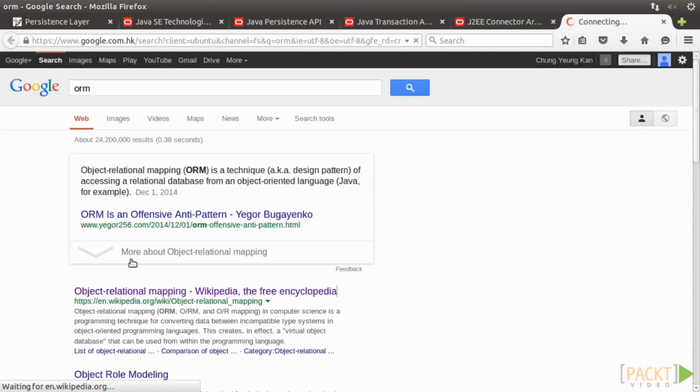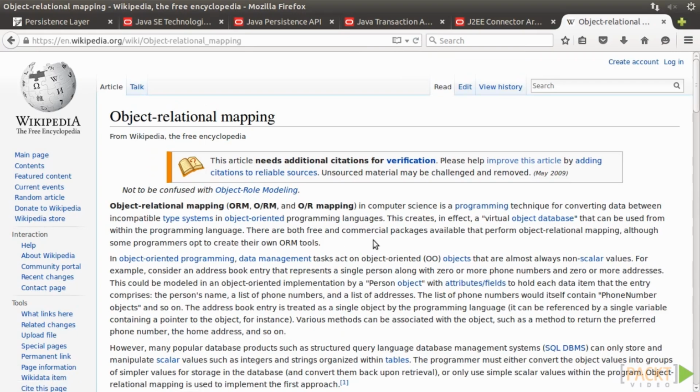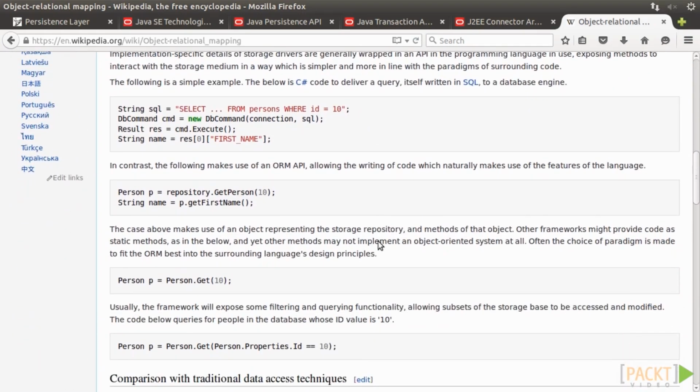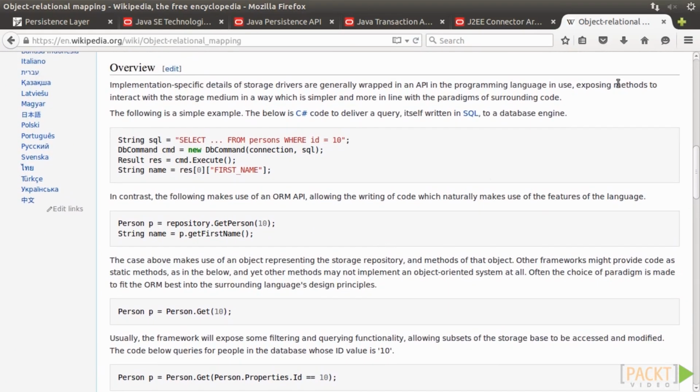Java being an object-oriented programming language, it requires a so-called Object Relational Mapping, or ORM in short, to work with relational databases. That means ORM is a way to transform a Java object into an entity in a relational database, and vice versa.